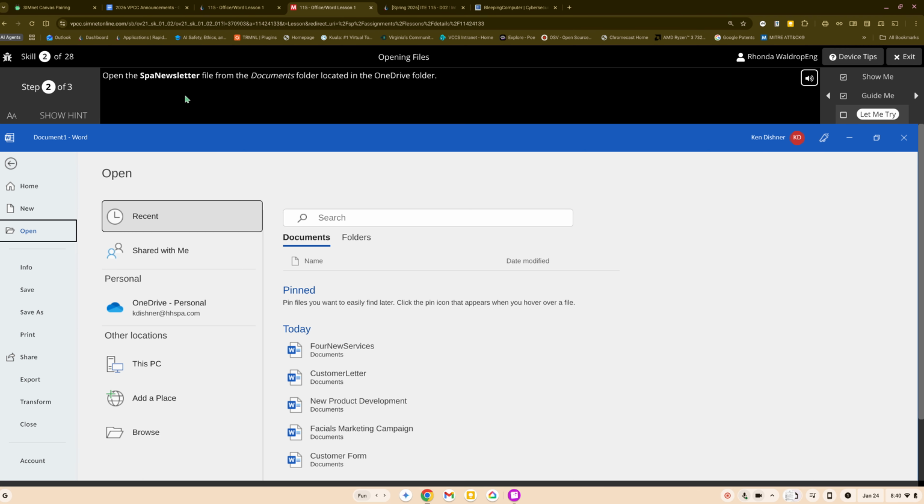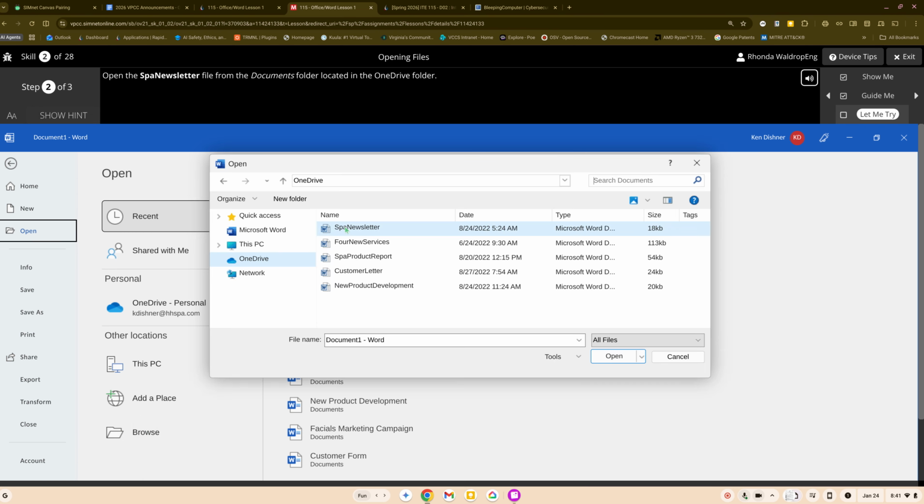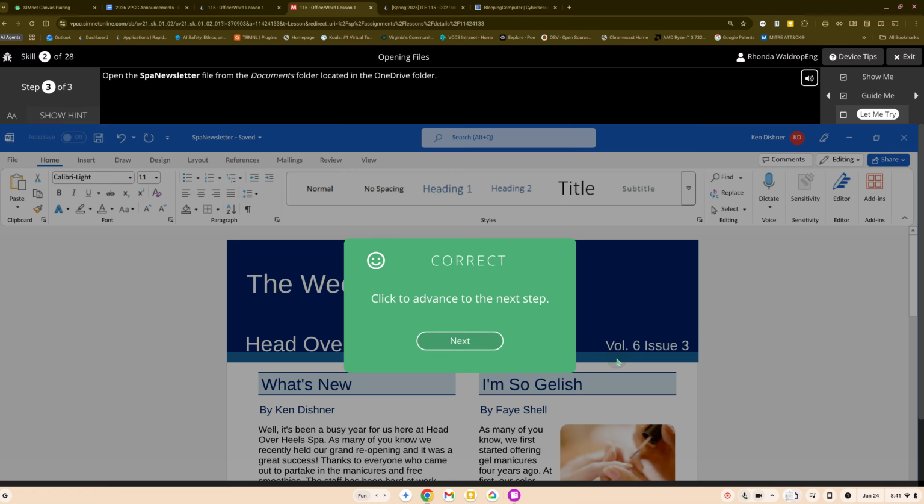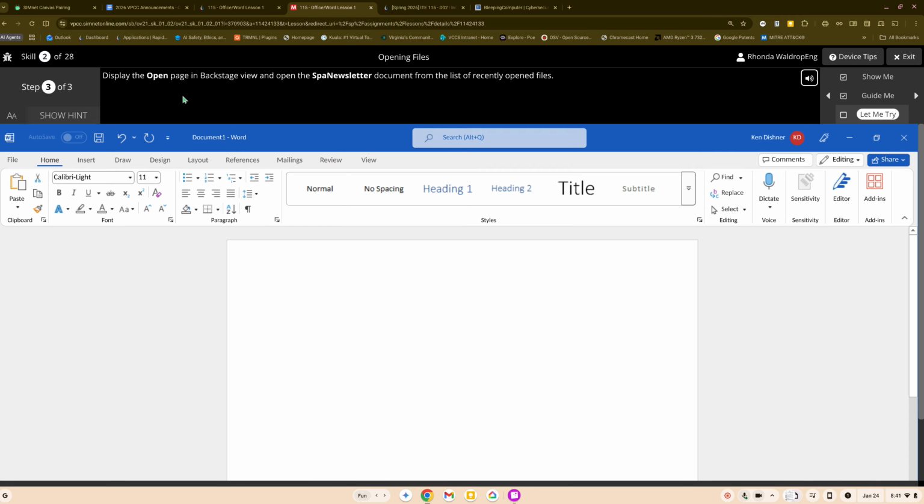All right, so open SPA newsletter. Got it right. Now display the Open page in Backstage View. Open the SPA newsletter document from the list of recently opened files. So that's the keyword, list of recently opened files.